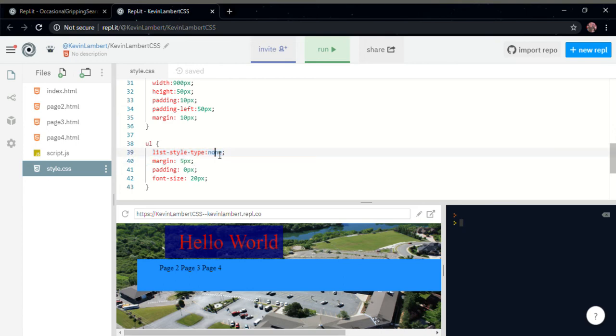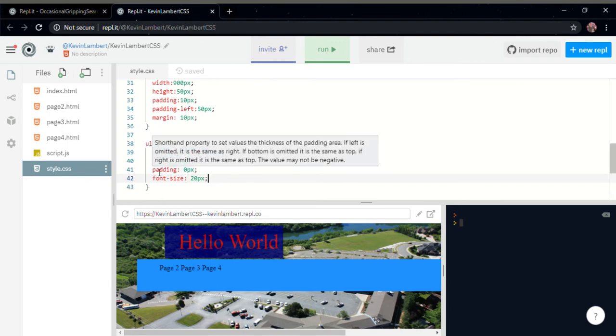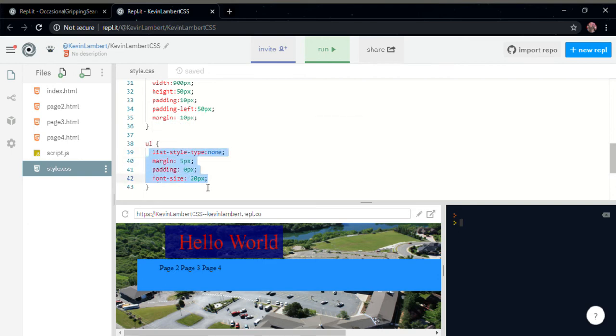So we're going to use the list style type attribute. We're going to say none. That basically means we don't want bullet points. So unordered lists automatically default to bullet points. This line turns them off. Then we want it to have a 5-pixel margin, no padding, and the font size 20 pixels. So we just said anything that's an unordered list, we want to look like these.